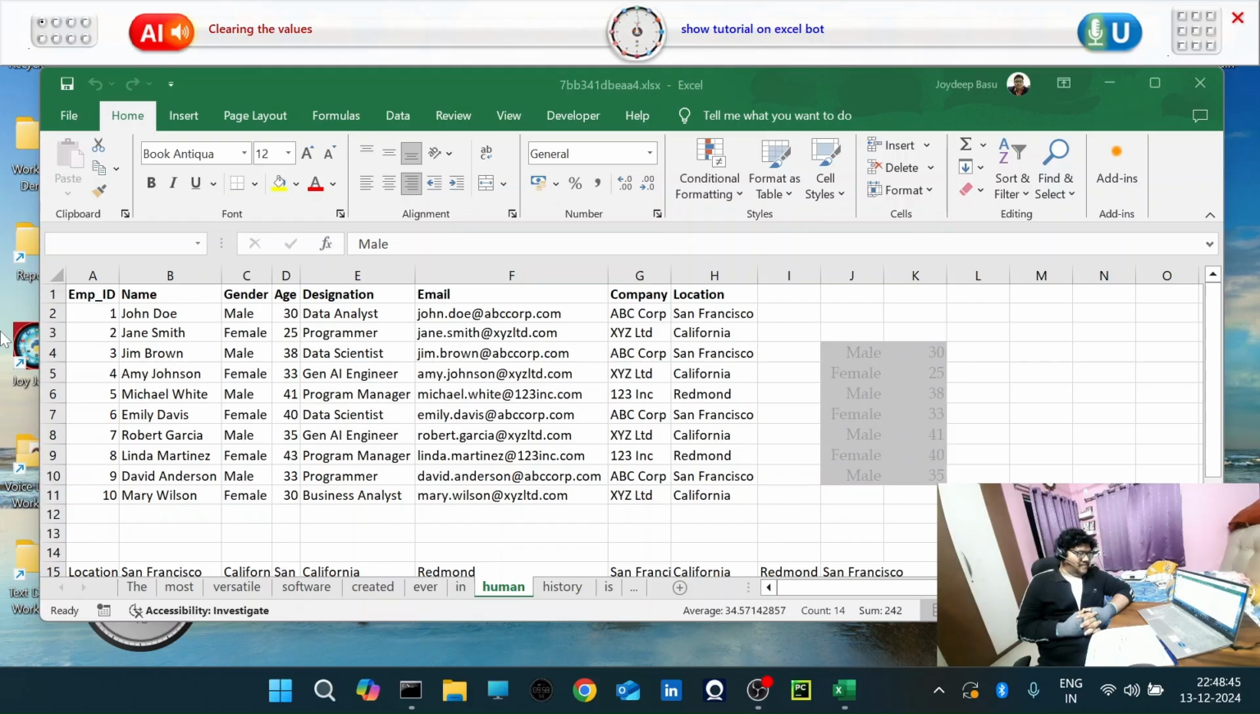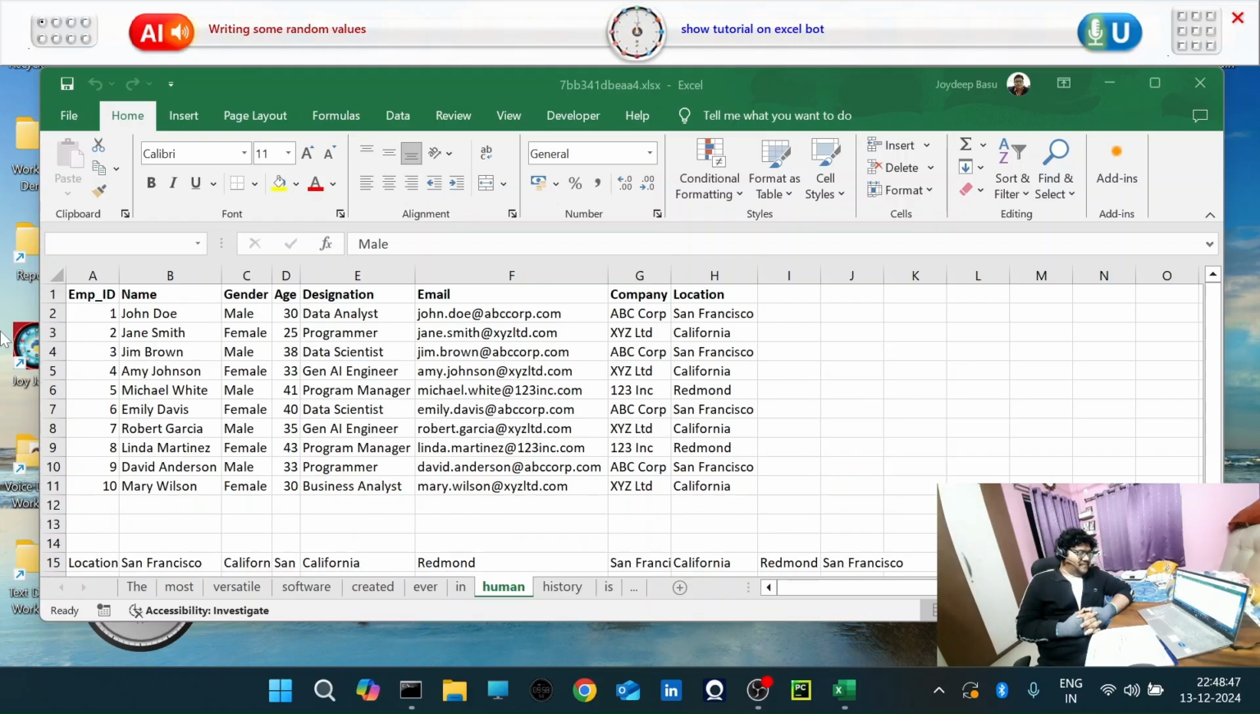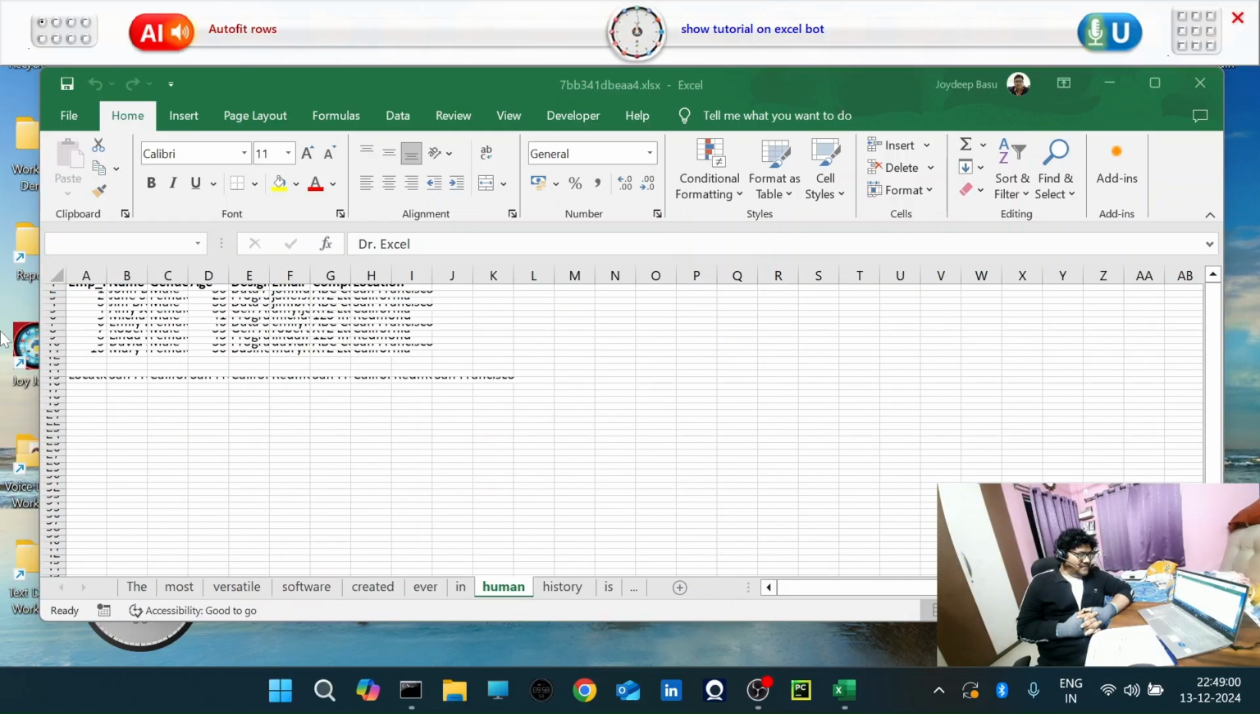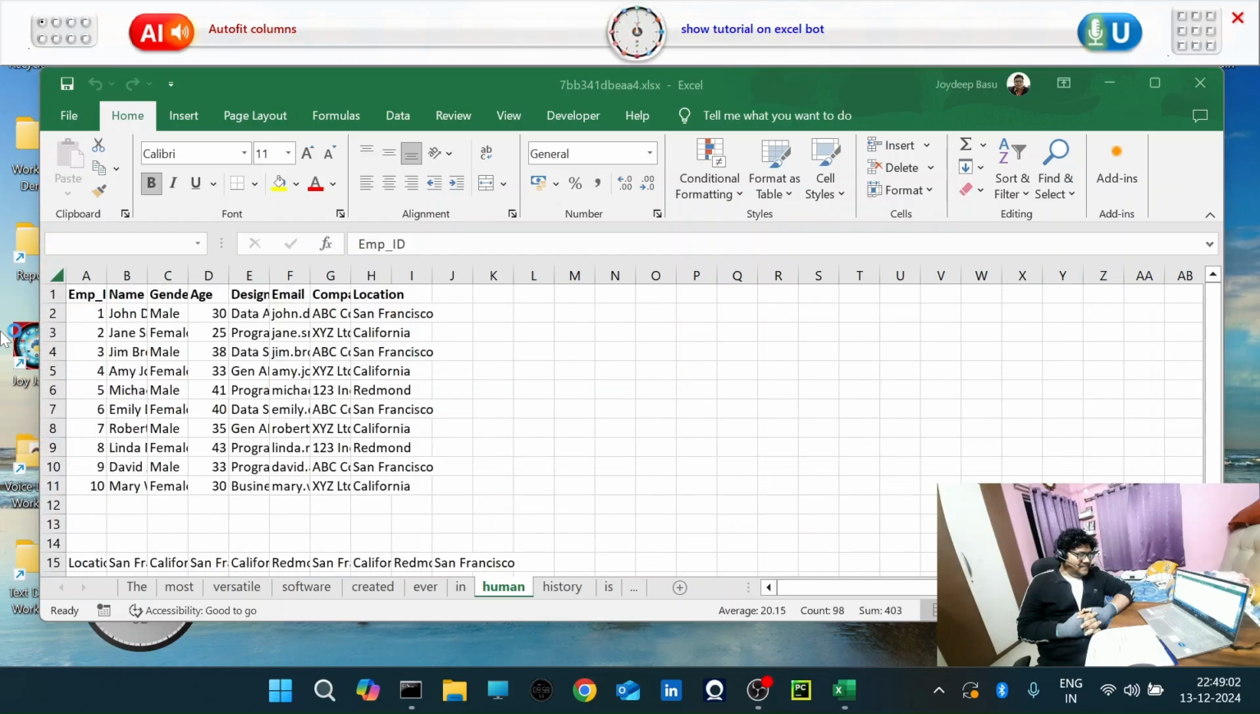Clearing the values. Writing some random values. Clearing. Setting row height to 5. Setting column width to 5. Auto-fit rows. Auto-fit columns.